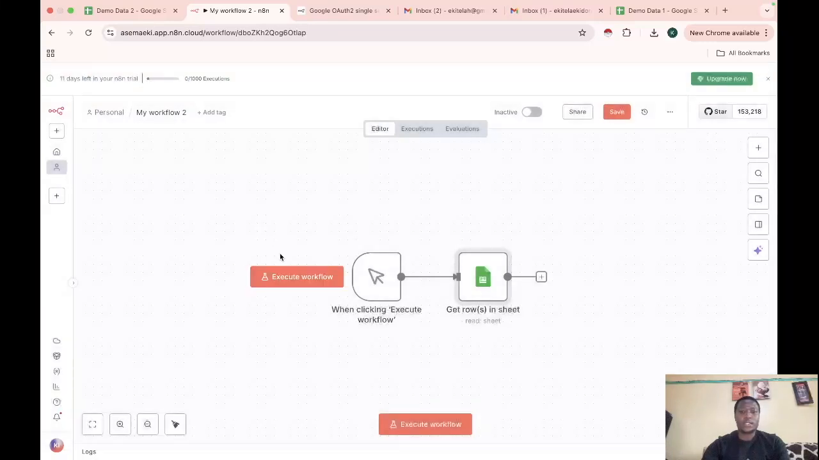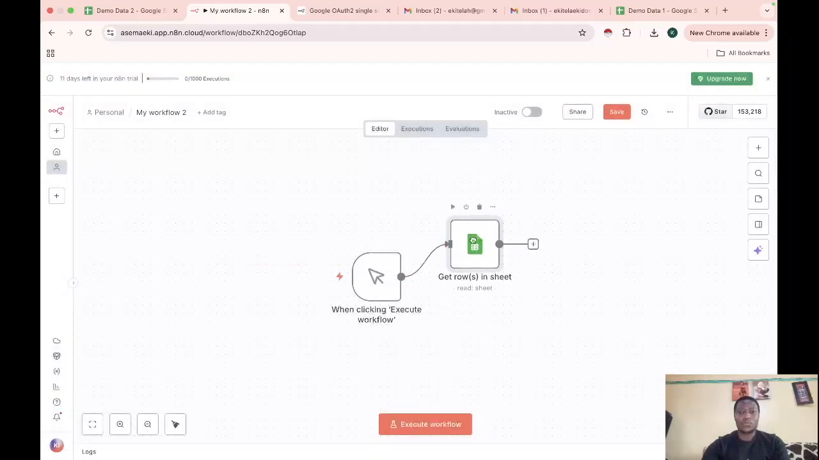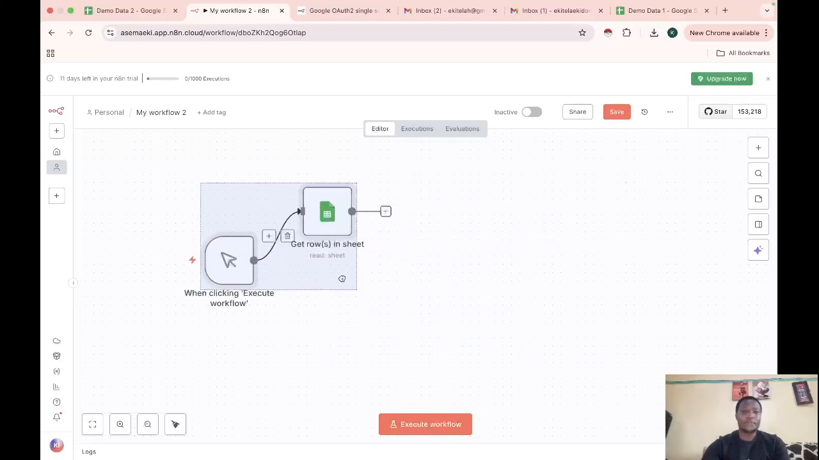So having understood that, guys, because we are getting data from two sheets so that we can merge them, we are going to execute this step.